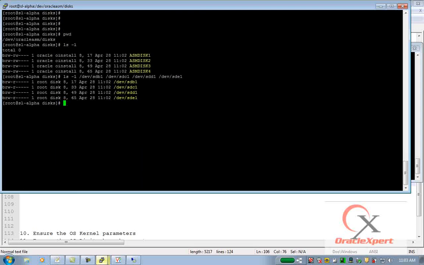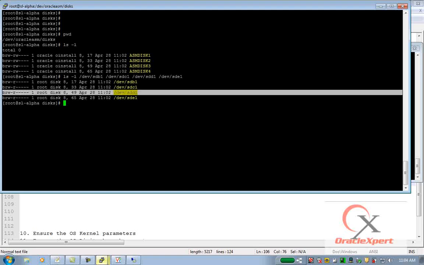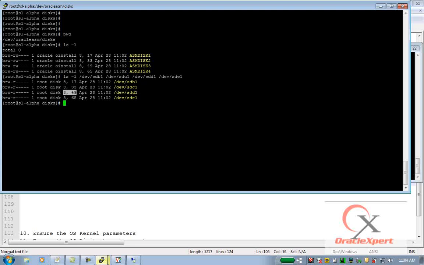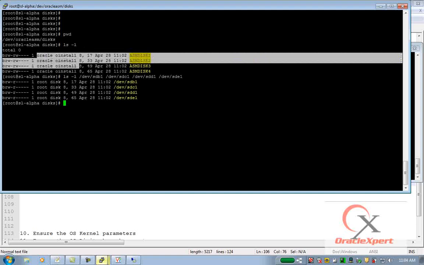How do I know? That is because check the major and minor device numbers. Major number is 8, minor number is 17. So SDB1 is associated with whom? That's why their major and minor device numbers are matching. So if someone asks you which device is the ASM disk associated with this one, ASM disk 3, because their major and minor device numbers are matching. Clear? Very important thing.